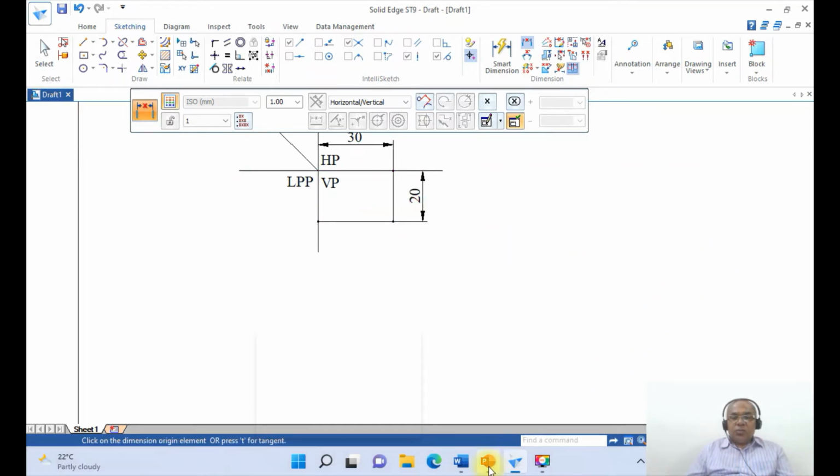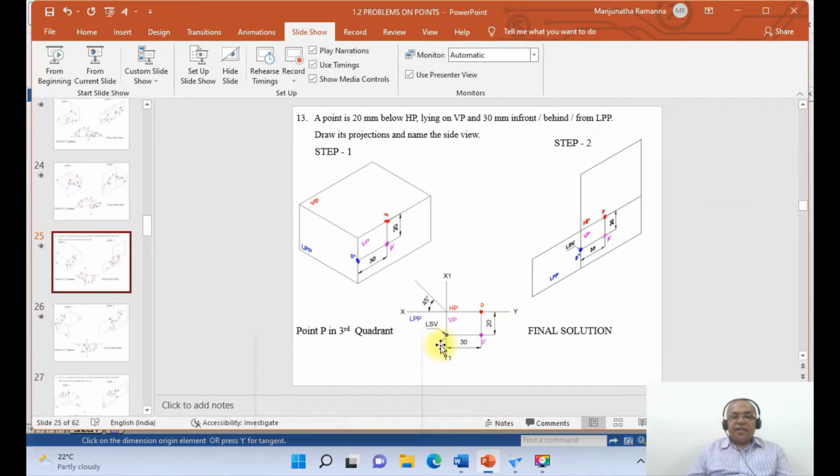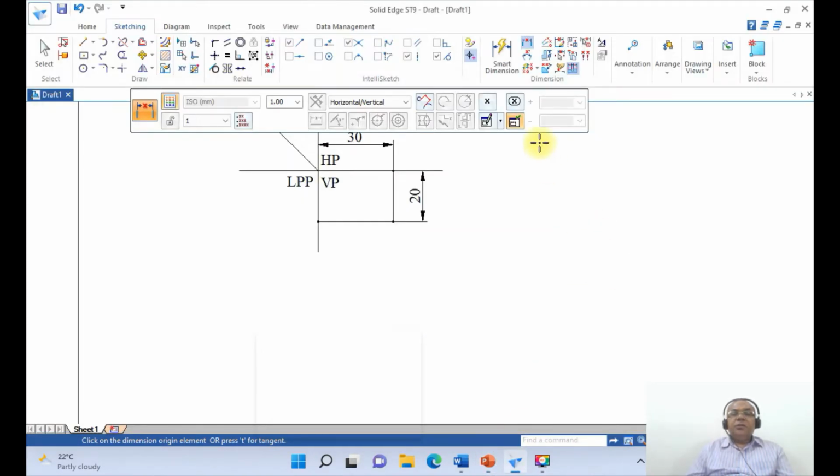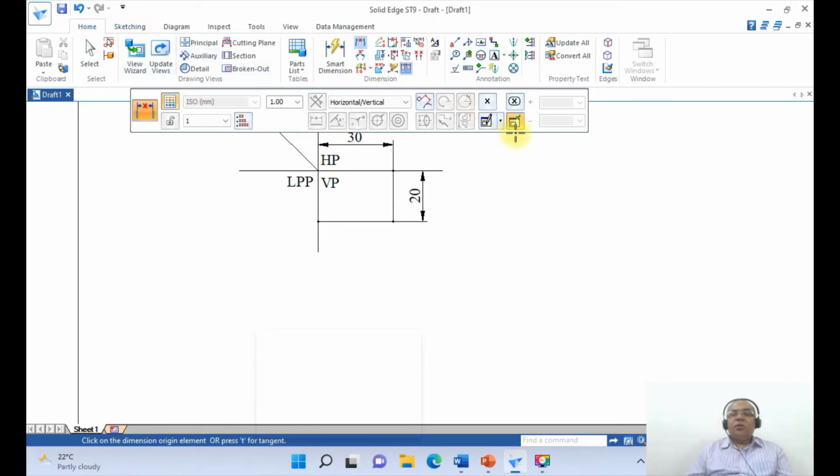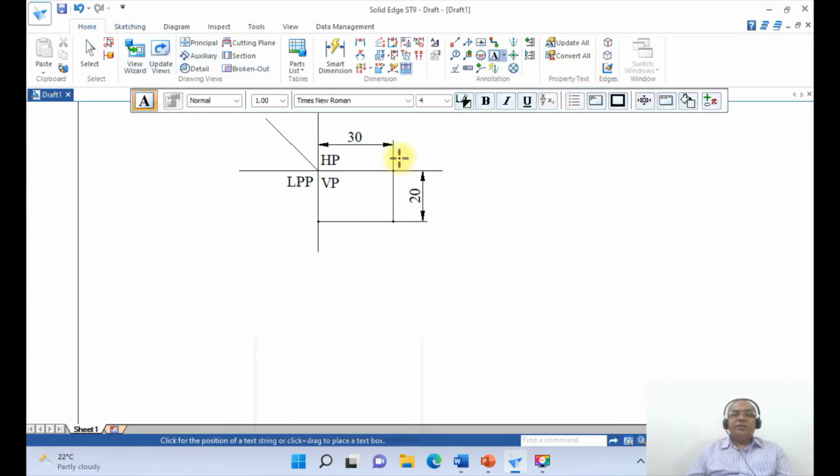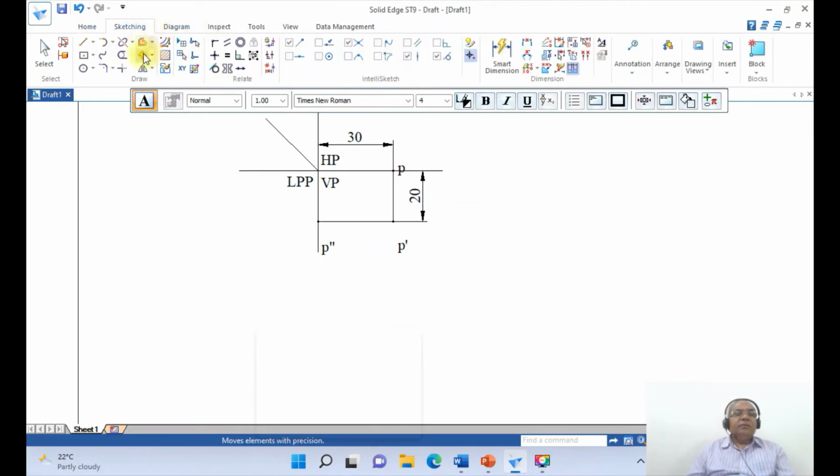Then what I need to do is type P, P dash and P double dash. Go to Home, click on Sketch Annotation. Here you mark this as small p, this as p dash, and this as p double dash. Then go to Sketching, go to Move.